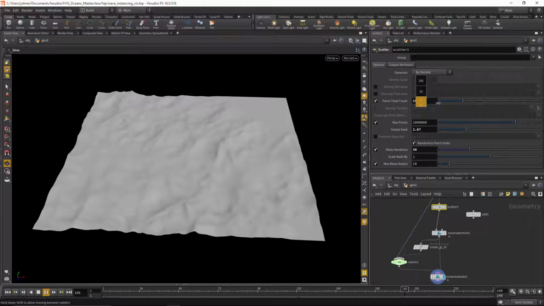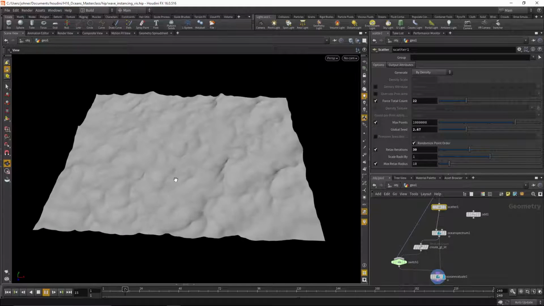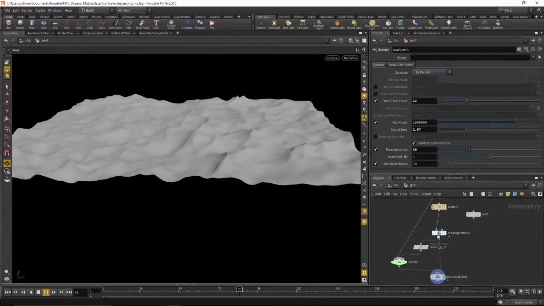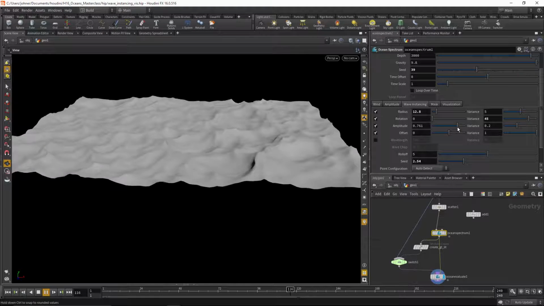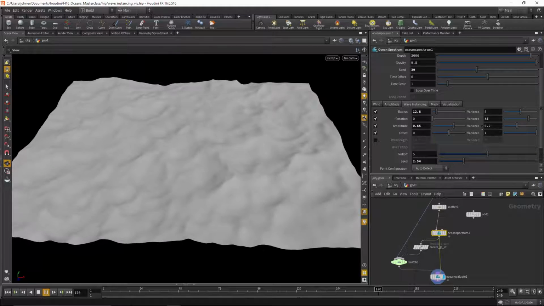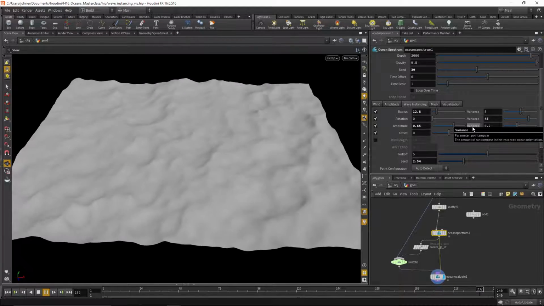And as we increase the point count, you can see more and more. And as they start to overlap, you'll get increases in the amplitude. So you have to be a little bit careful with that. And you can just decrease the overall amplitude for all the points here. And again, they're getting some randomization on the amplitude values through this variance setting as well.